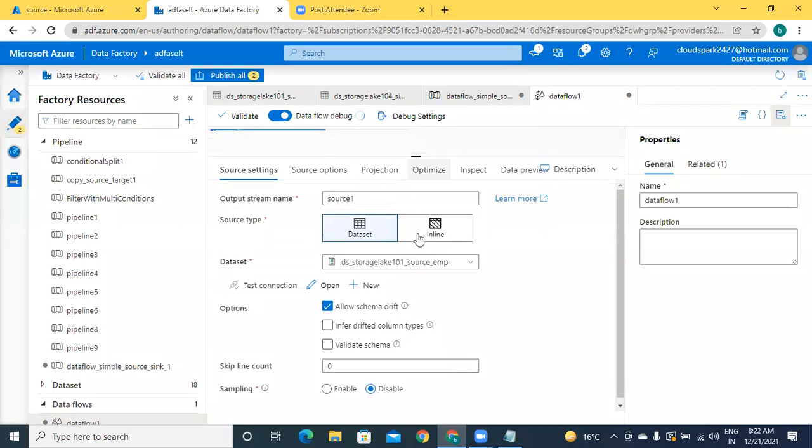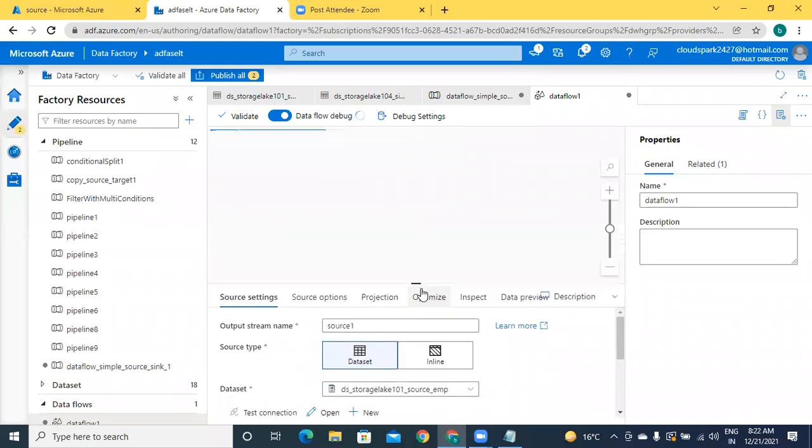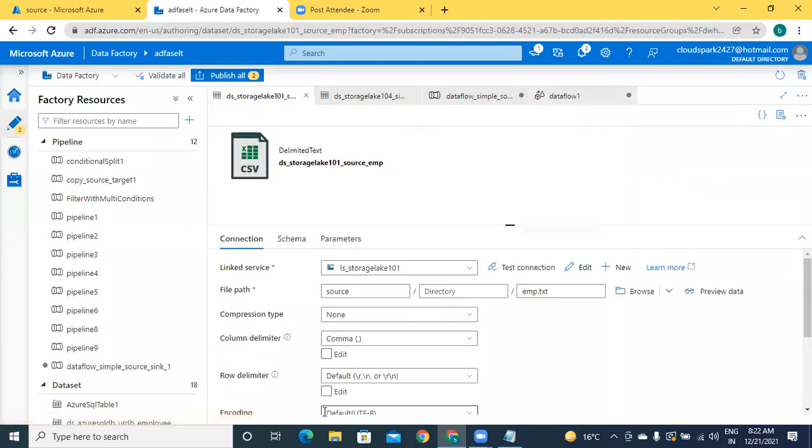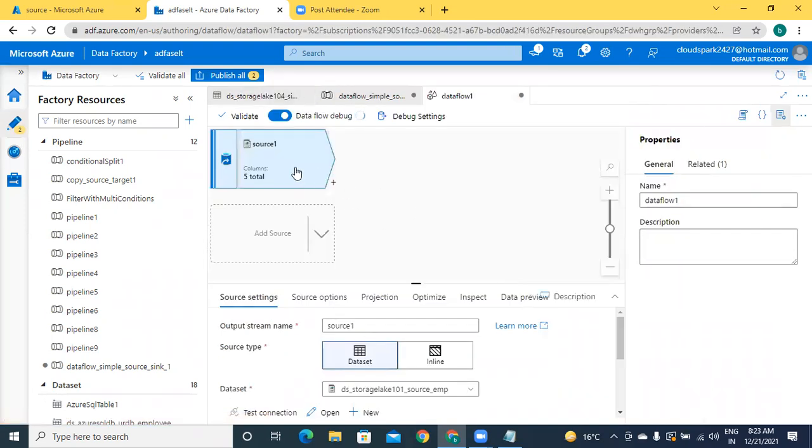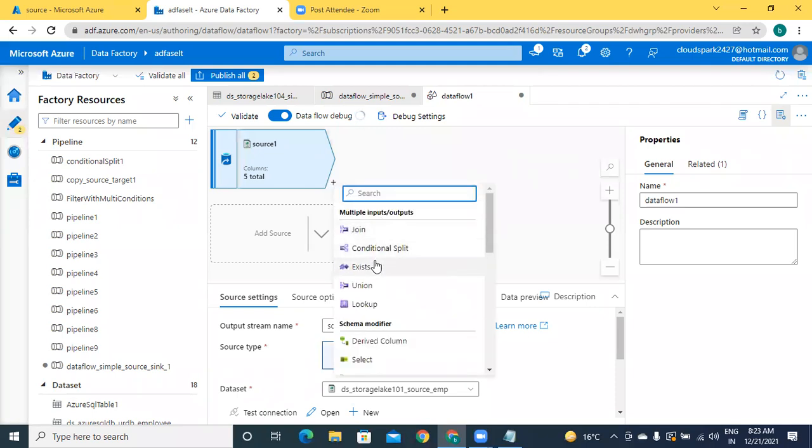Let me check. Till now, only the source is configured. Okay, the source is ready. Just click on open. What data set you have selected, emp.txt is selected. Observe here, all of you. After source, there is a plus symbol. This is the first step transformation. For the second step transformation, if you want to add, just click on this plus symbol. It will show you what transformations are available.